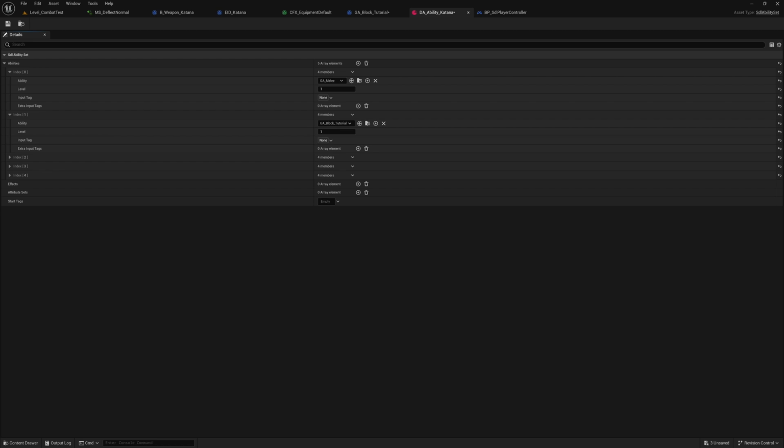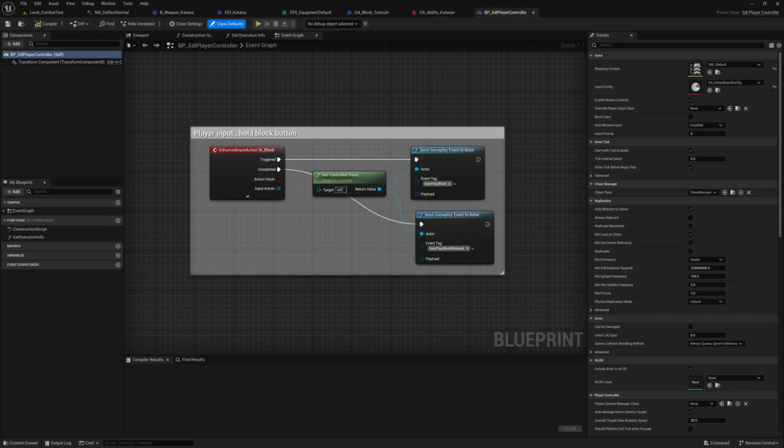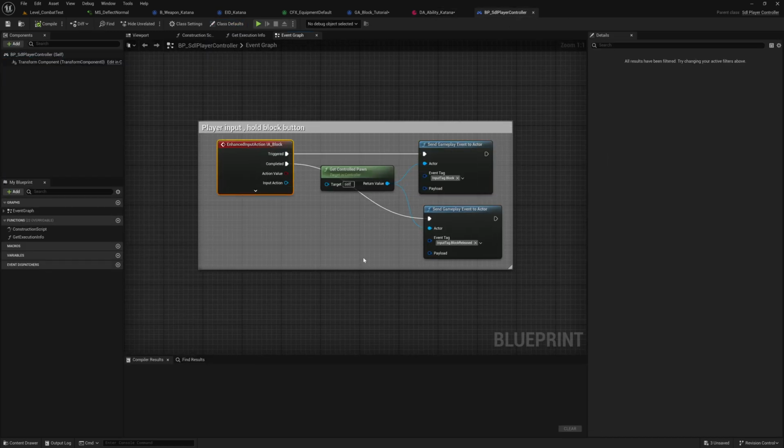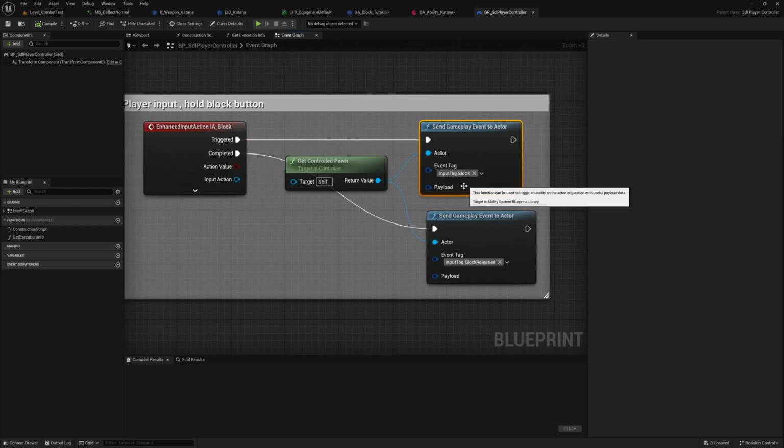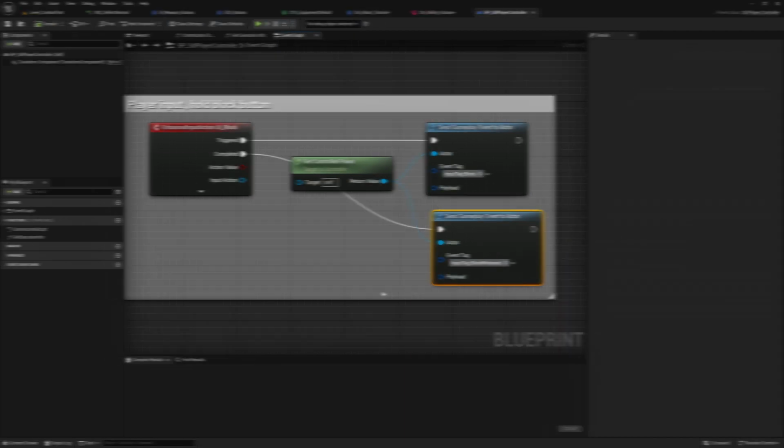In the player controller, I have added input actions for blocking. When the block button is pressed, it sends an input block event tag to the controller actor. When the button is released, it sends a block release event.